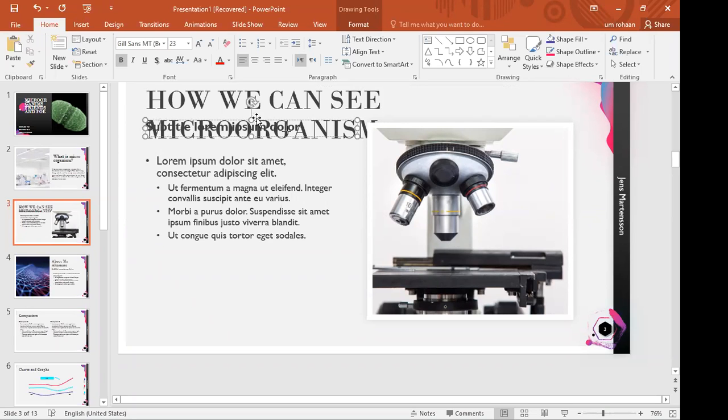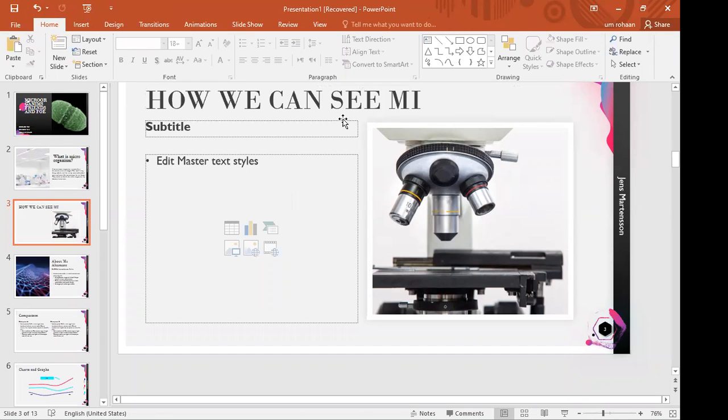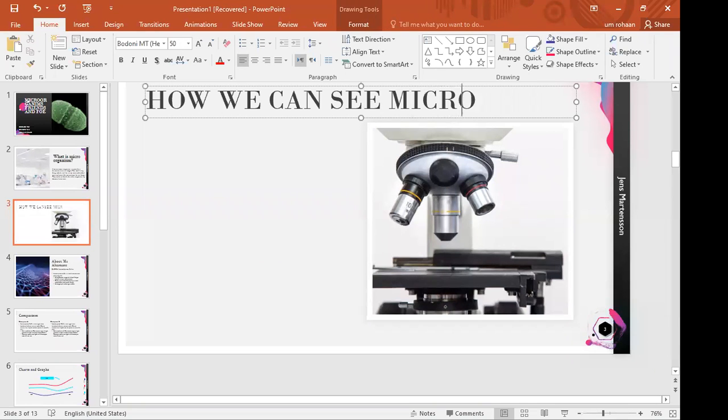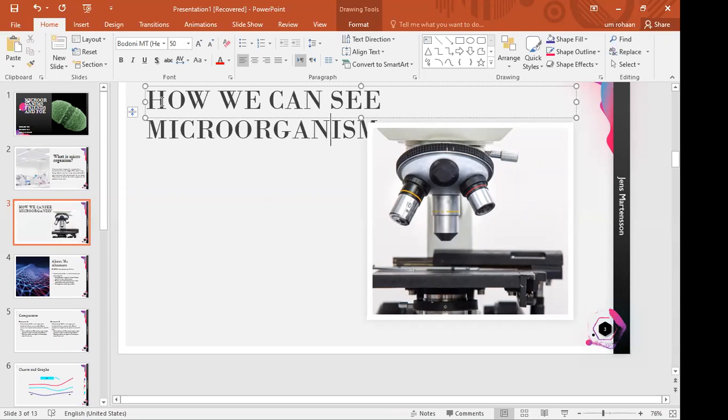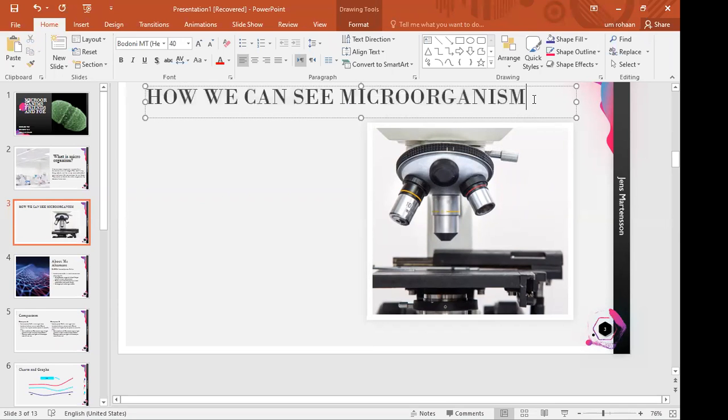How do we make this smaller? One minute, let me go back. I need to delete all this first, because this is not what we have to write. Let me delete it. You know how to delete, right? You know how to cut. Cut. Okay. Good job. Microorganism. Okay. How will we make it? We make it a little smaller. The font is very big. 50. Make it something like 40. Then it will come on your title.